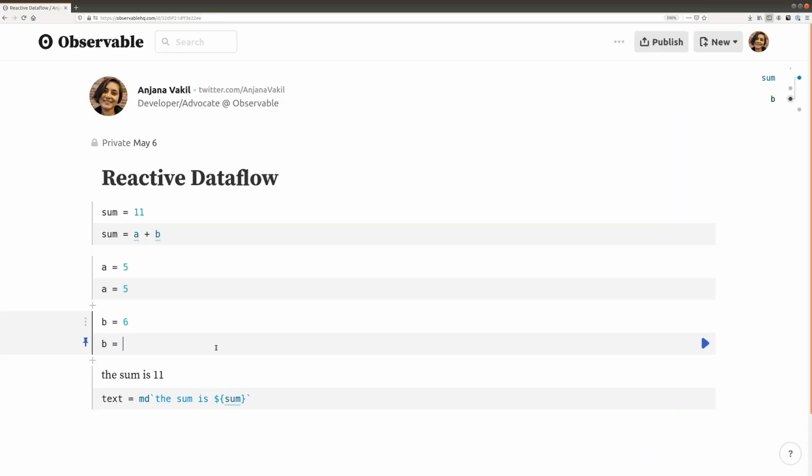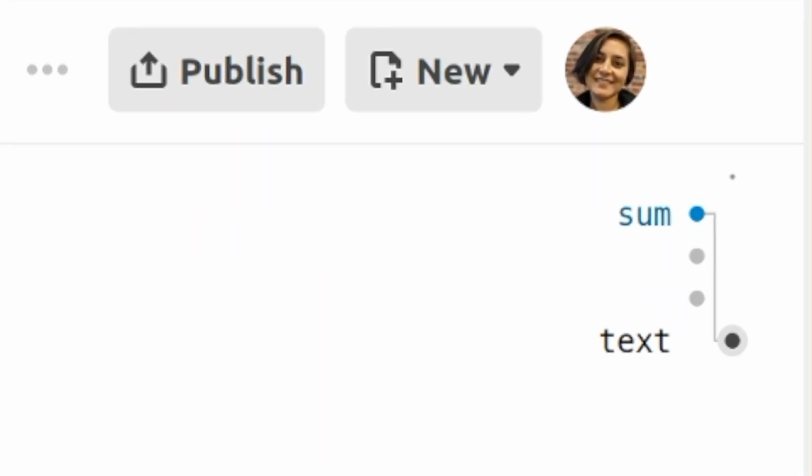Now, if I change B again, Observable reactively runs sum because it depends on B, and then runs text because it depends on sum, which also changed. So we could say that text indirectly depends on A and B, which I can see in the minimap by the fact that the A and B dots are shown to the left of text, even though they're not connected with a line. Whereas sum directly depends on A and B, which I can see by that line.